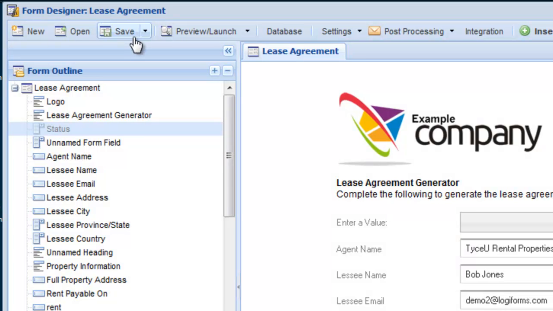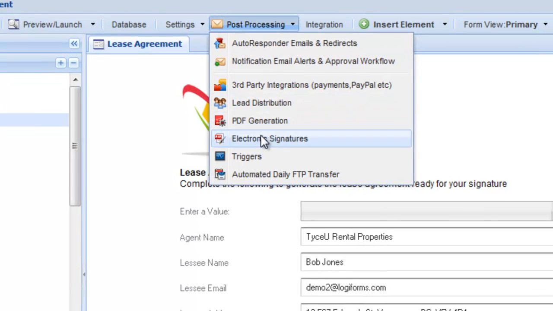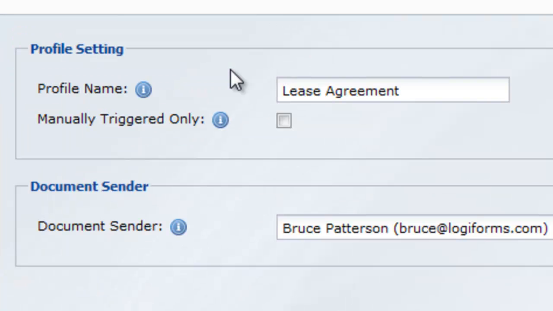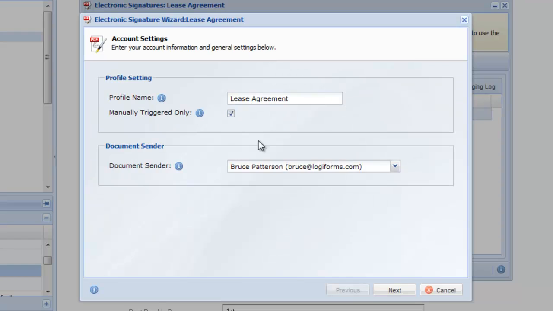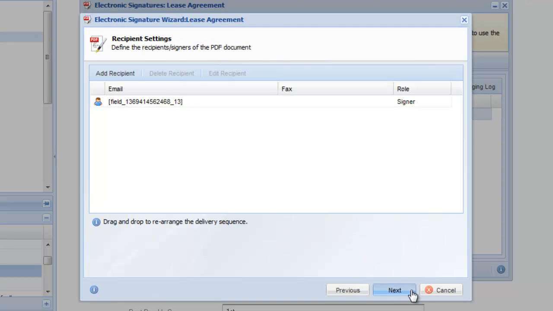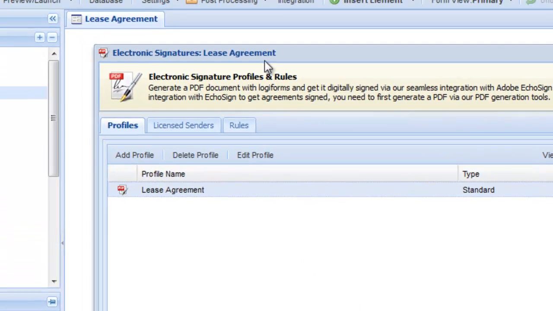The next thing we want to do is edit our electronic signature profile that was set up earlier. This profile is configured to send the PDF for signing via email. On the first screen of the wizard, check the Manually Triggered Only checkbox. This will force the profile to be used only when called by a trigger, so we don't need to worry about it running when the form is first submitted. Let's save our changes and set up the trigger.